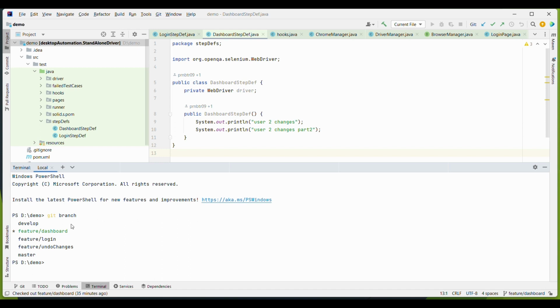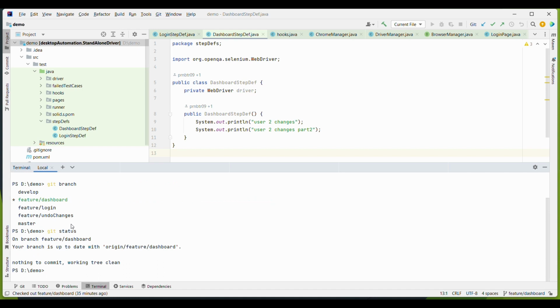Now the next command that I'll be using is git status to check whether I have some changes in my current branch or not. It is saying that my branch is up to date and I have a clean working tree, meaning I don't have any changes. So let us add some changes. Let me add local changes. We are going to discuss uncommitted changes.